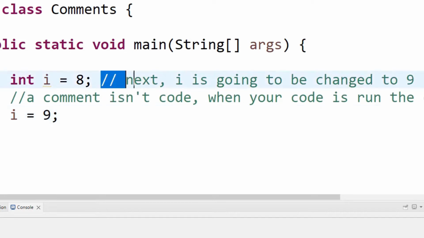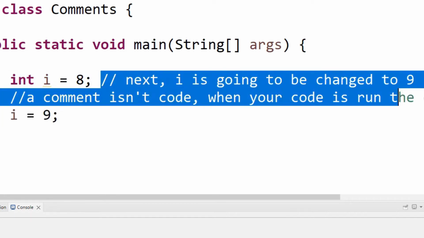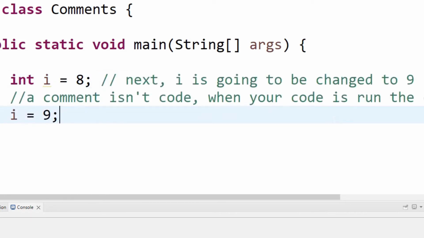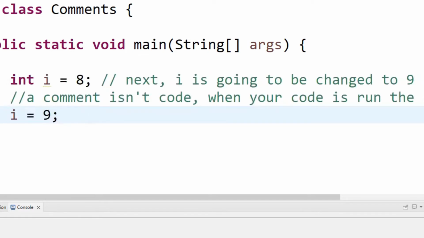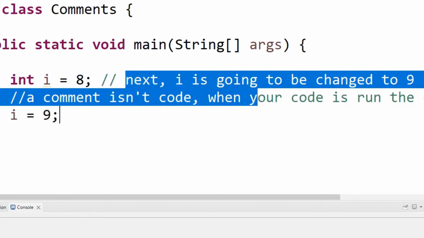So the comments are just for programmers to see. They're not run as code. And the reason we leave them is so that our code is easier to understand. So if I write this code here and then I go write a bunch of other code and I come back and look at this, then I can just look at the comments and see what's happening.